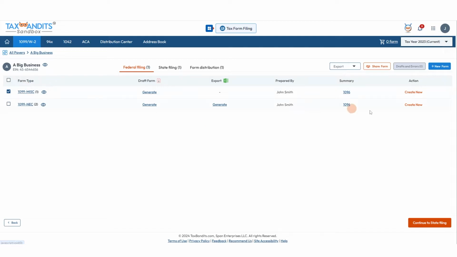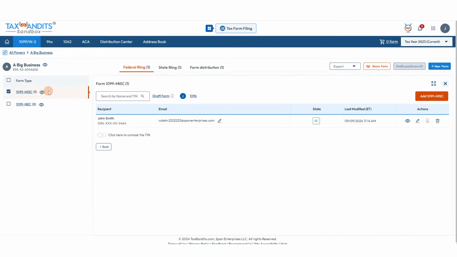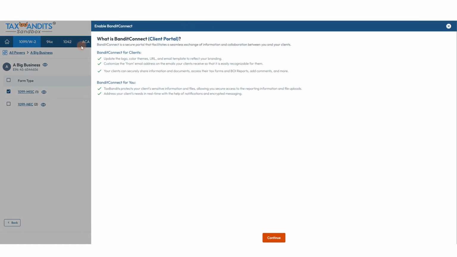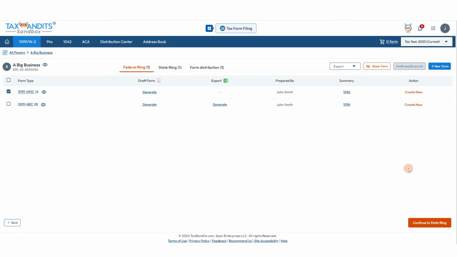On this page, you'll see all the forms that are ready to be filed in this account for this business. Right now, we just want to do the 1099 MISC, so we'll check that. On this page, you can also export this form as a PDF or CSV for review. You can view additional options such as editing, adding more 1099 MISCs, and deleting this form if you wish. Finally, you can share this form via our Bandit Connect client portal if you wish. For more information on that, check the video linked in the description, then continue to state filing.